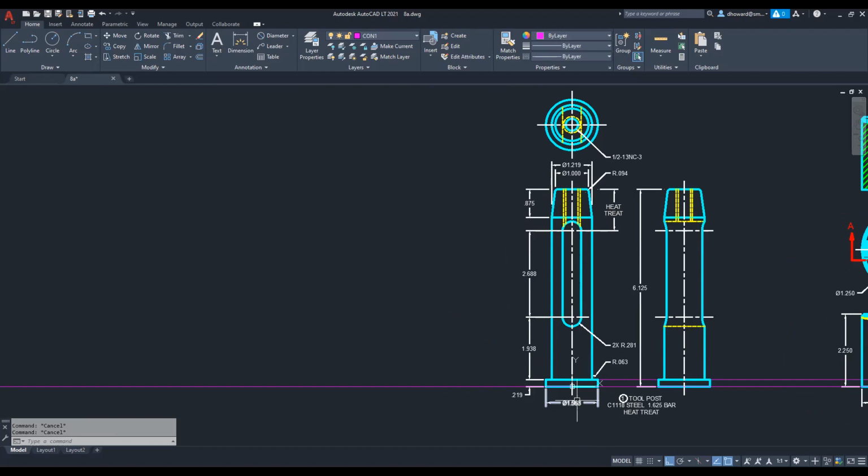So here we go. O, enter, 7/32, or 0.219. And then right off the drawing, the next one is 1 and 15/16, or 1.938. So here we go, 1.938 up. And then the next offset, 2.688.